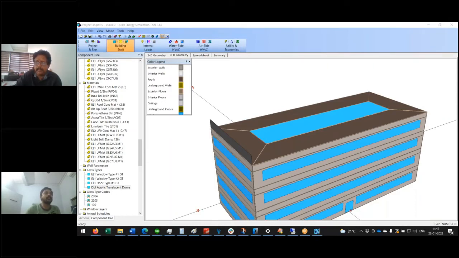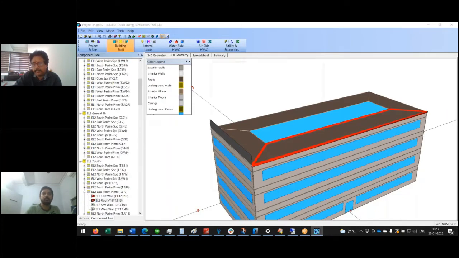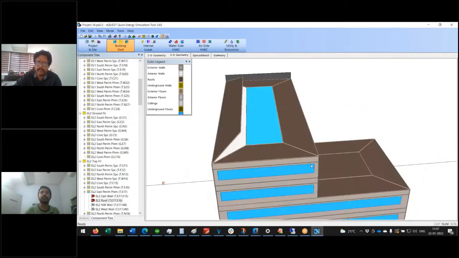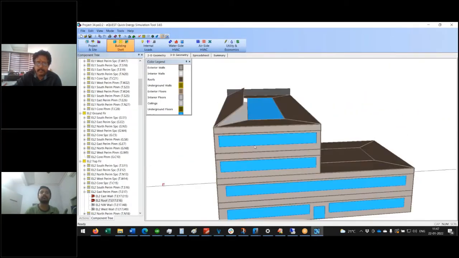Another question is whether rooftop will be sloping in eQuest. Yes, you can make them sloping. For example, this roof, just change the tilt. Say make it 10 degree, or let's say 30 degree. Here you can see the tilt. You can change the tilt. That's perfectly fine. So all of these can be done in detailed mode.